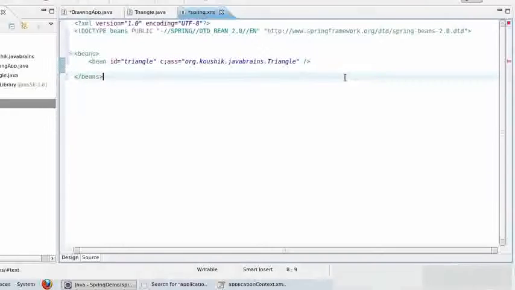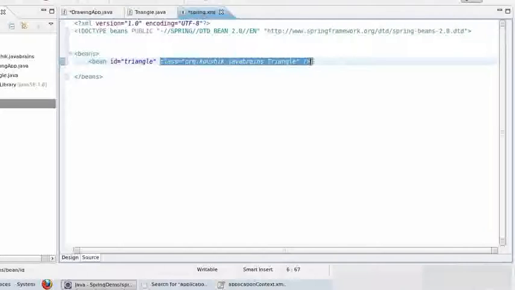So what have I provided here? I have provided two values. One is the ID of the bean and the other is the class of the bean. The class of the bean we have to provide, it's obvious, because the Spring Factory needs to know which class it needs to instantiate the object from. But what is this ID here? The ID is the reference to this particular bean. Every bean will have an ID.